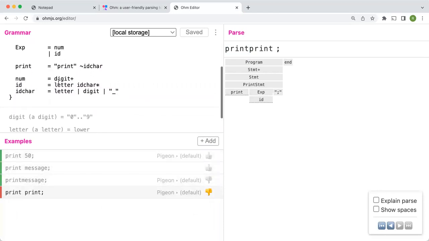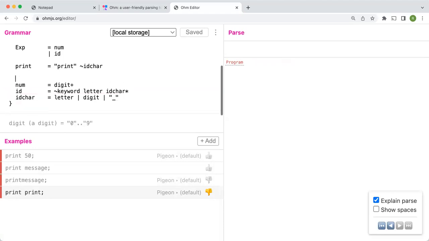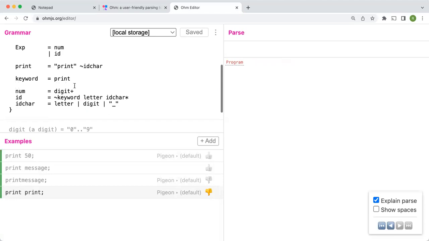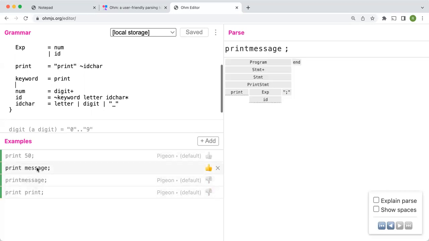So let's go in here and say, well, an identifier is a letter followed by zero or more identifier characters, but we do not want it to be print. Now, in general, what we should do is say we don't want identifiers to be keywords. And then we'll put keywords in a separate category. Right now, the only keyword we have is print, but we'll add some soon. And now you can see that these two things here properly fail. This one passes, this one passes.